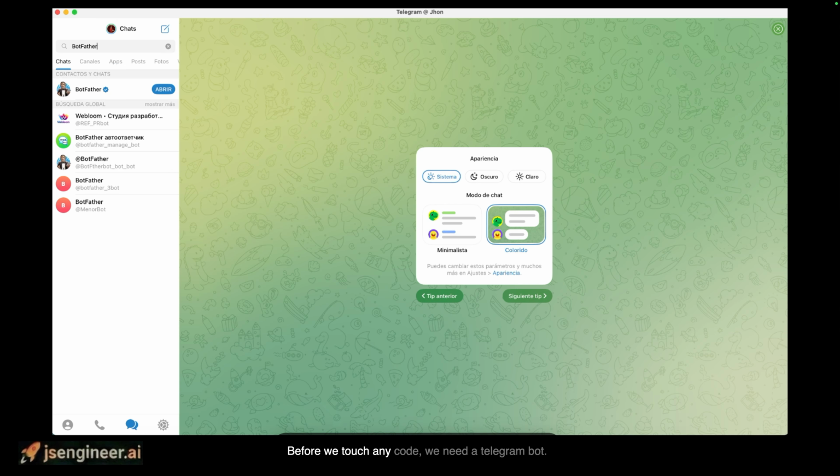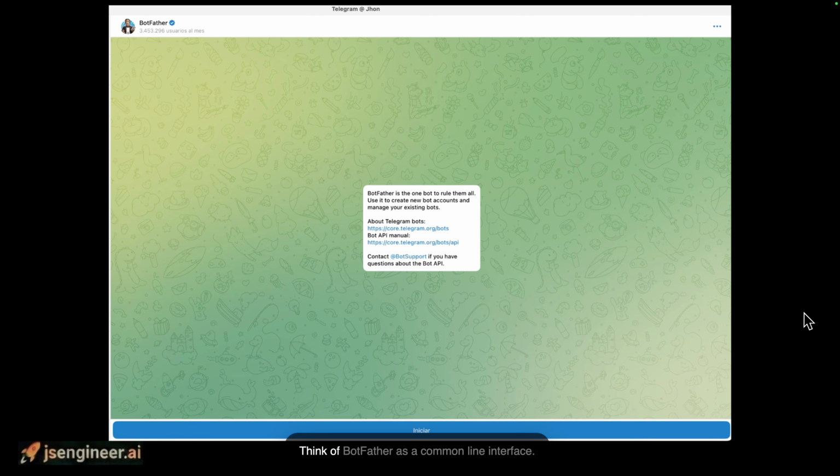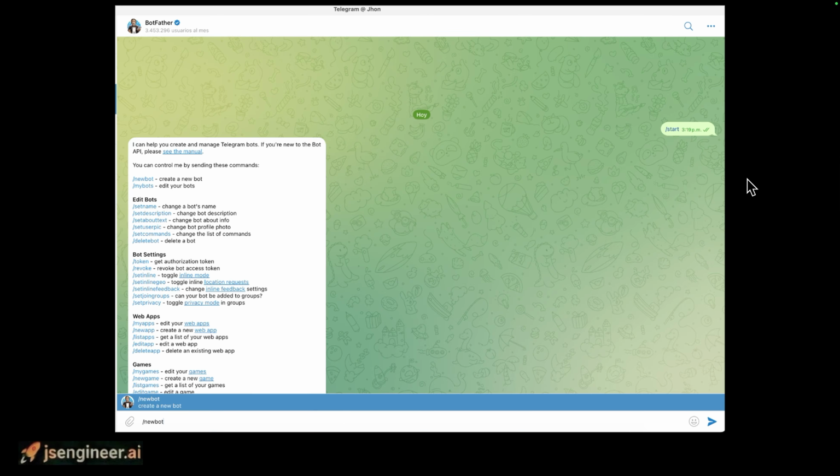Before we touch any code, we need a Telegram bot. And creating one is actually way easier than most people think. First, open Telegram and search for BotFather. BotFather is the official Telegram bot used to create and manage other bots. Open the chat and click Start. Think of BotFather as a command line interface but inside Telegram. Then type the command /newbot.